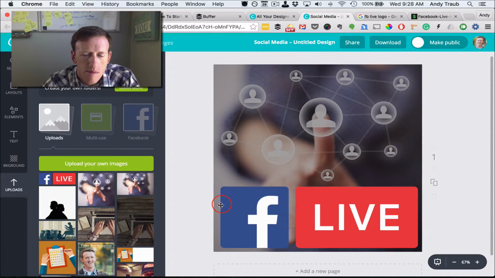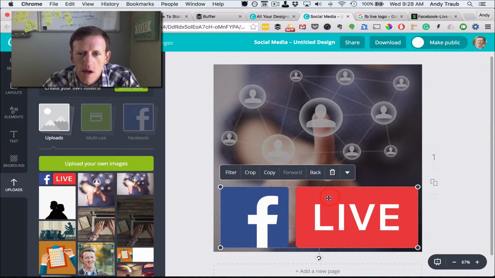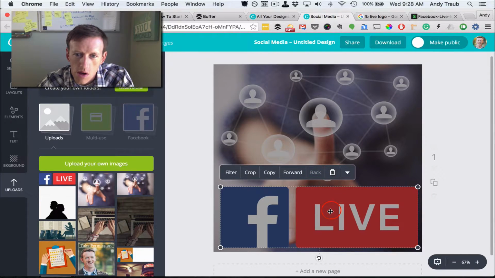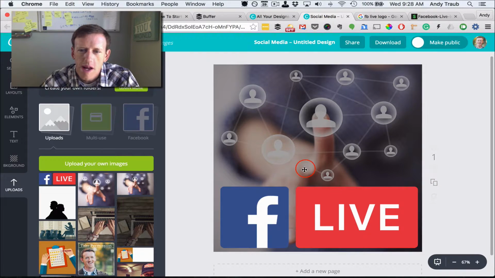And you can resize that obviously, and you can move it forward or back. Back, meaning the layer. So if I move it back, you can see now it's below that layer. I want to move it up, so I'm going to go forward. Now it's up front. Now I'm going to add some text.